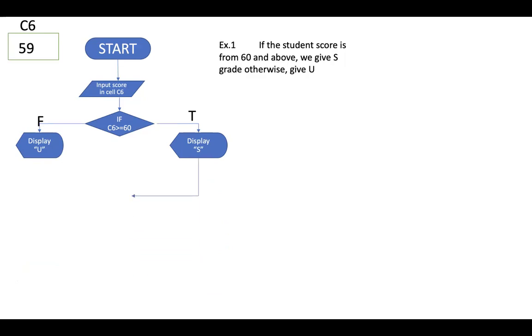After that you put them together, connect them together by using the on-page connector as a circle, and then we can stop.